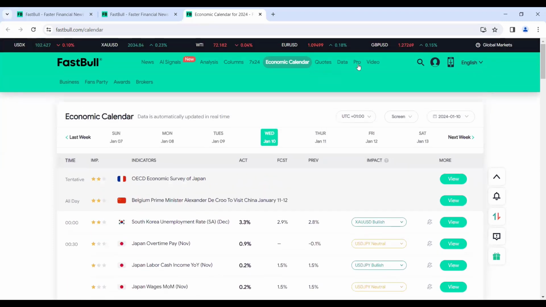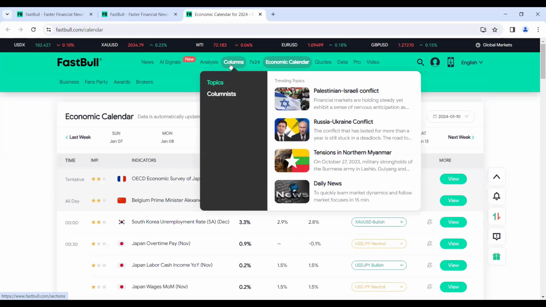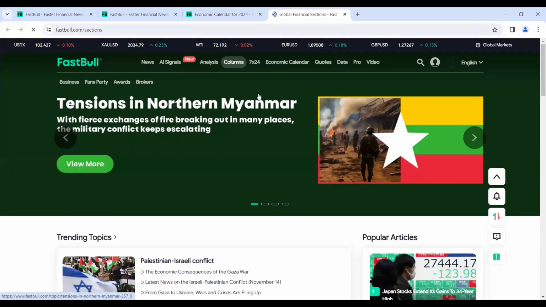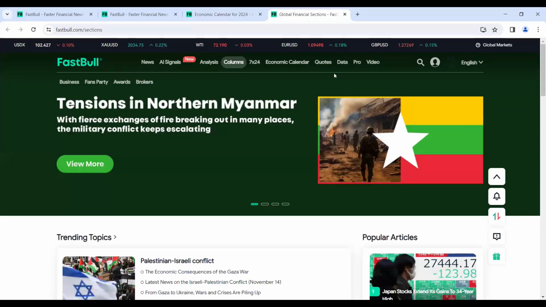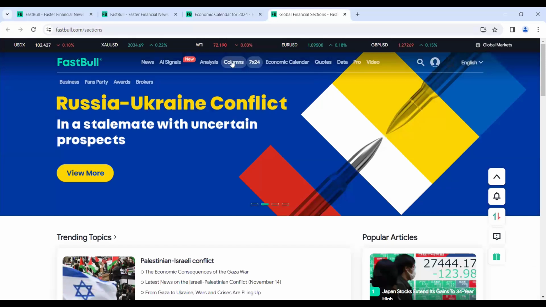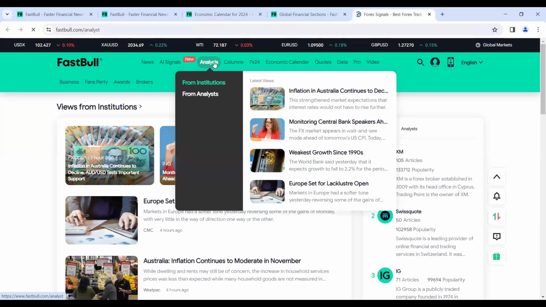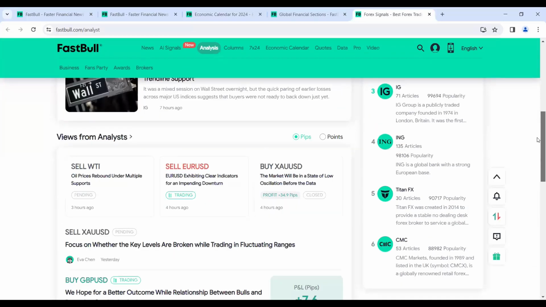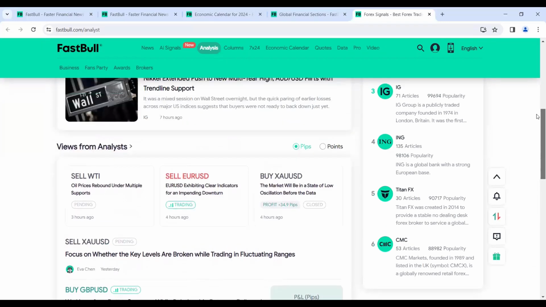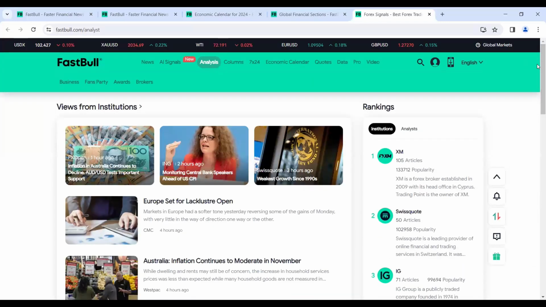And it also has columns, analysis. You can also get access to market analysis, or I should say pre-market analysis. There are columns. You can read every column, every topic, every ongoing topic, all for free, and the latest topics all for free. And here is the analysis. As I said, the analysis is also free of charge. You can see the analysis right here. You can access every analysis from professional and more seasoned traders.